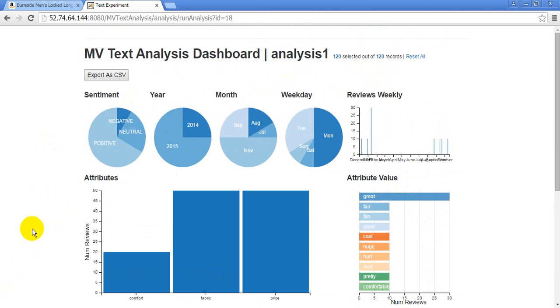So here, on the overall theme, we can see that there are around 66% positive reviews and around 8% negative. These things can be seen in the tooltip, which probably are not available in the video recording. Similarly, we can see that around 75% of the reviews are from 2015 and another 25% from 2014. Similarly, we can see the month-wise breakdown and the day-wise breakdown of the reviews.